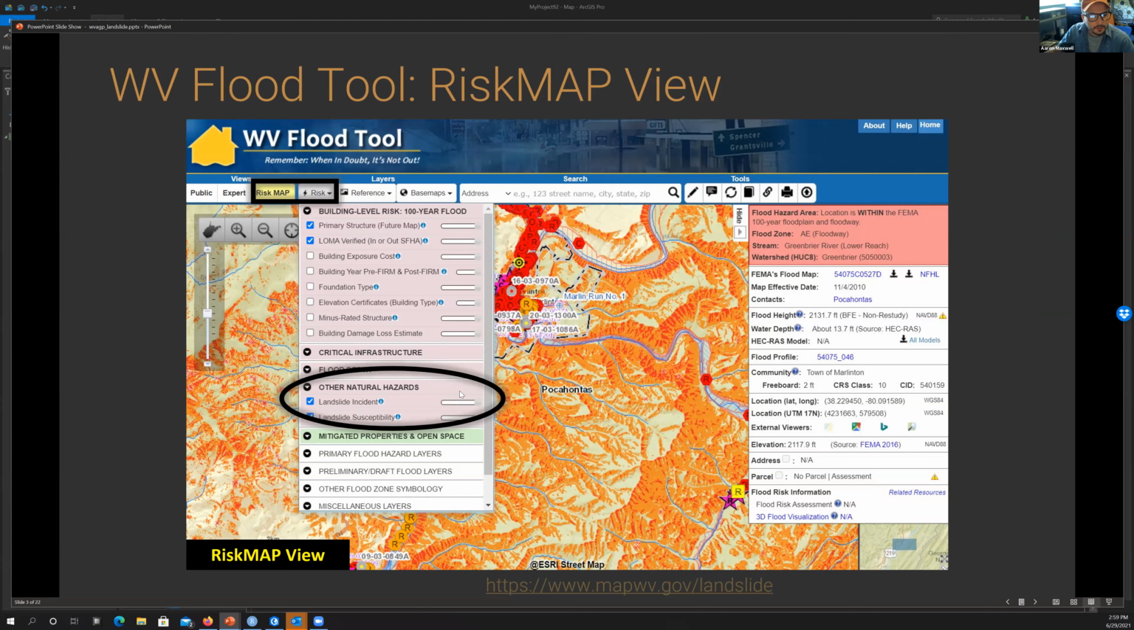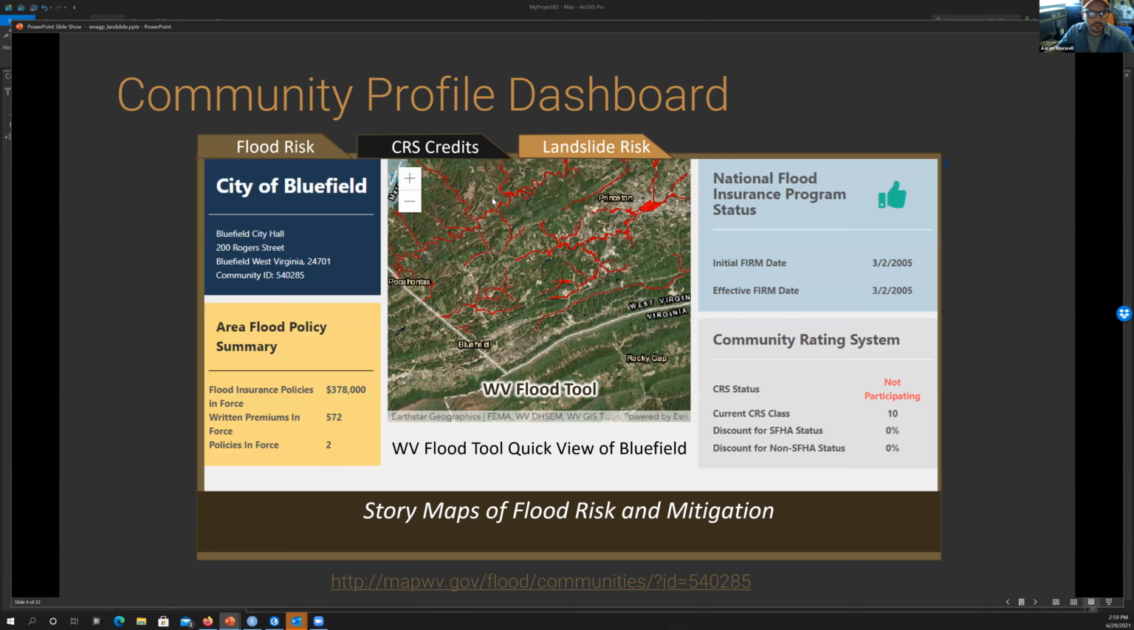Some other quick notes. The slope failure data is also available through the West Virginia Flood Tool under this risk map area here, and also the community profile dashboard.